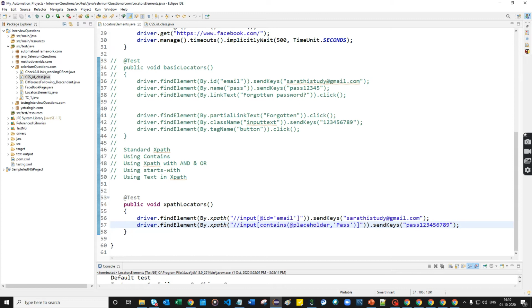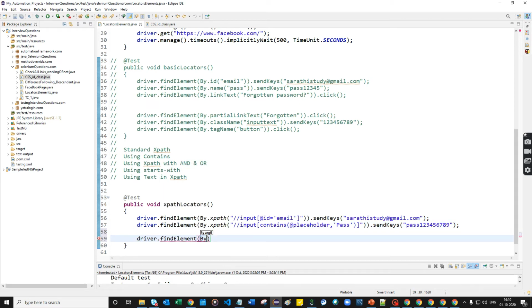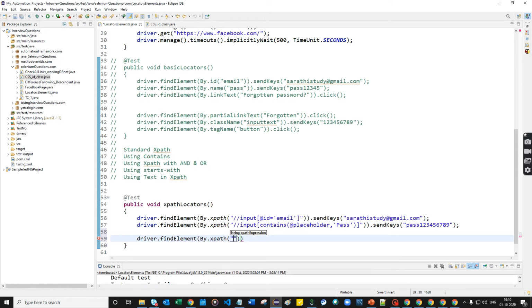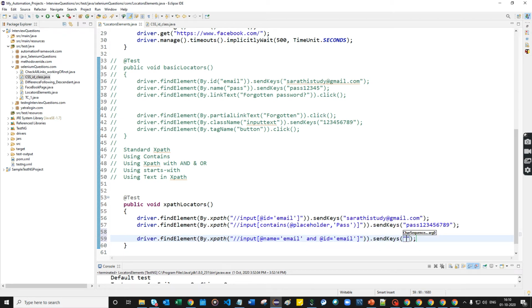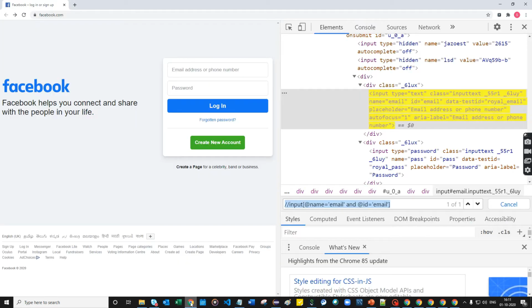Here again I'm going to give driver.find_element by XPath. Here I'm going to give the AND condition XPath using send keys. I'm going to give sarathi@gmail.com. Okay, so now we have successfully implemented the AND condition. Next we are going to look into the OR condition.